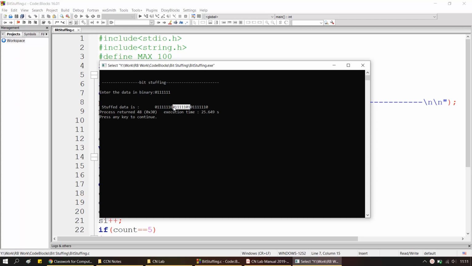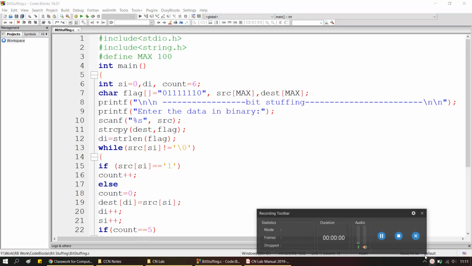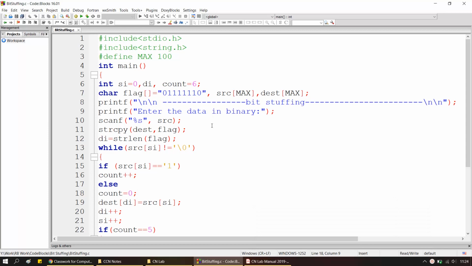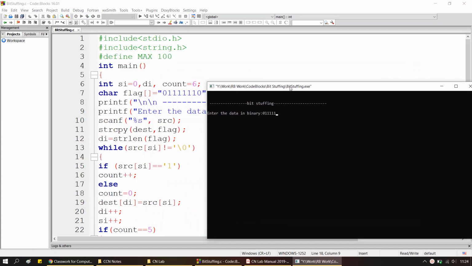So I will add 0 1 1 1 1 1, and before I append this 1 I will insert a 0 so that it doesn't look like my flag, as simple as that. So once that is established, it is very easy to understand the code now. The part of the code which needs to be explained is very simple, and it doesn't need much explanation, so I will just use an example.